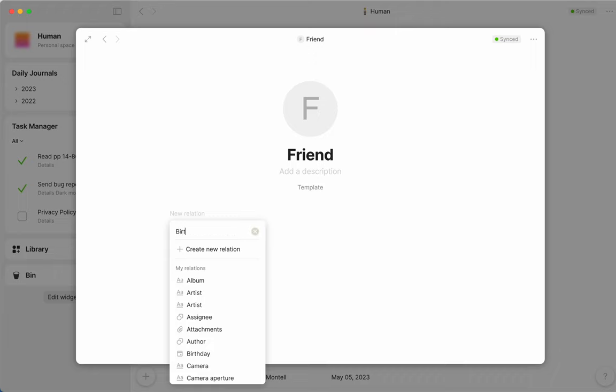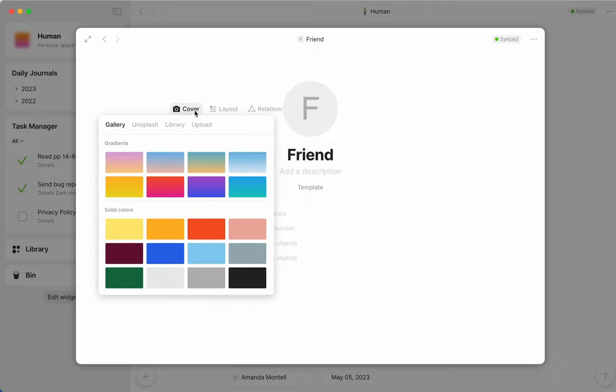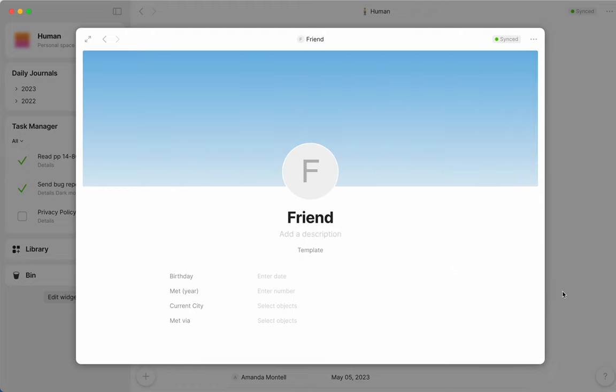Relations you can think of like properties or attributes of an object, which can also connect objects to each other in the graph. By adding them to a template, I'm standardizing which properties I want to record for each human object that I designate as a friend. Finally, here you'll just see me adding a tag, friend, and I'll show you in a couple minutes why I've done that.